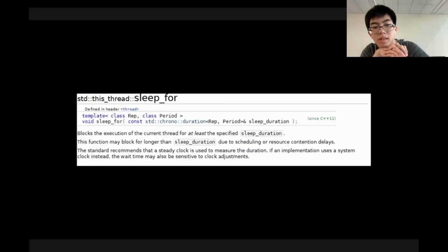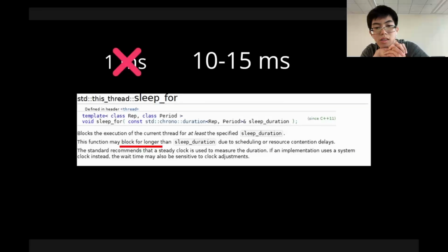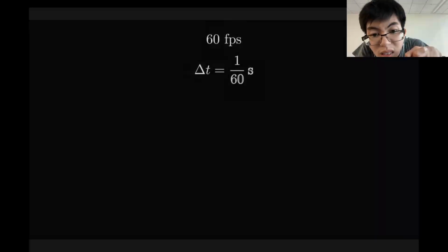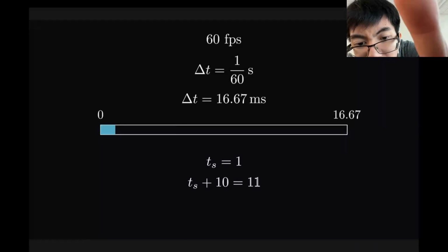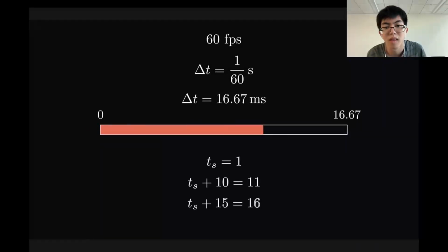In the C++ specification, thread sleep will sleep at least a specified amount, so 1 millisecond could actually mean 10 or 15 milliseconds in reality. So that doesn't seem like a lot, but overshooting that much can cause us to lose an entire frame. For example, at 60 frames per second, each frame only gets about 16 milliseconds of screen time. Oversleeping even 15 milliseconds will cause us to be late for the next frame.